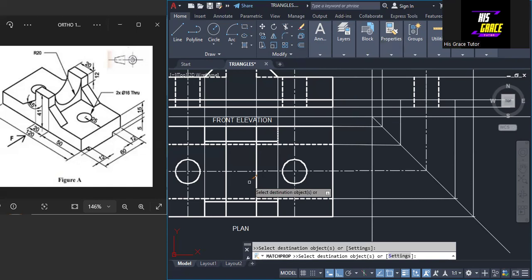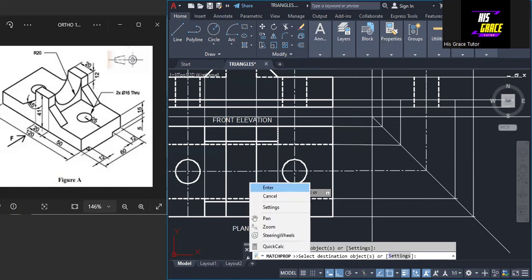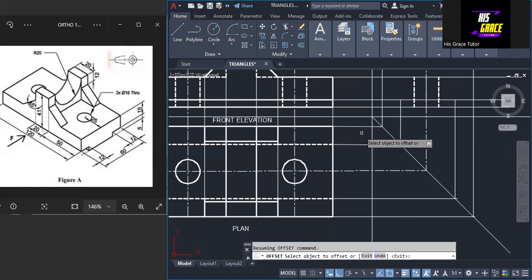That's how it's supposed to be. So this is how it's supposed to be. The error that we had here has been corrected.